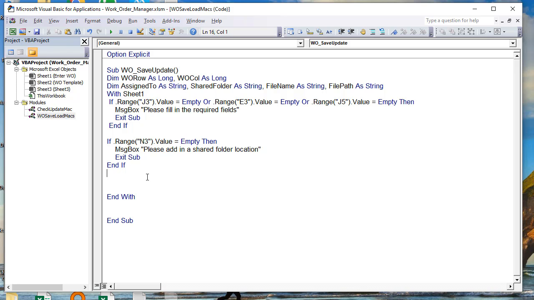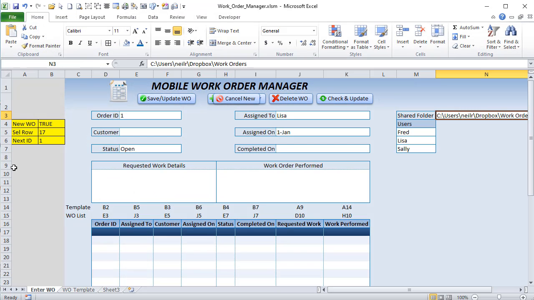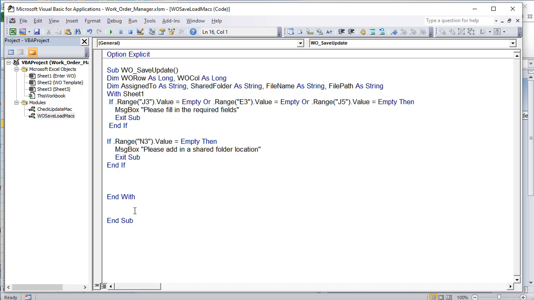Also, now we really need to determine: is this a new work order or is it an existing work order? And we have the difference here in B4. If B4 is true, it's going to be a new work order. Otherwise, it's going to be an existing one. So we can add that in right now. If .Range("B4").Value equals True, then what? And then Else. Both those conditions: existing work order or new work order.